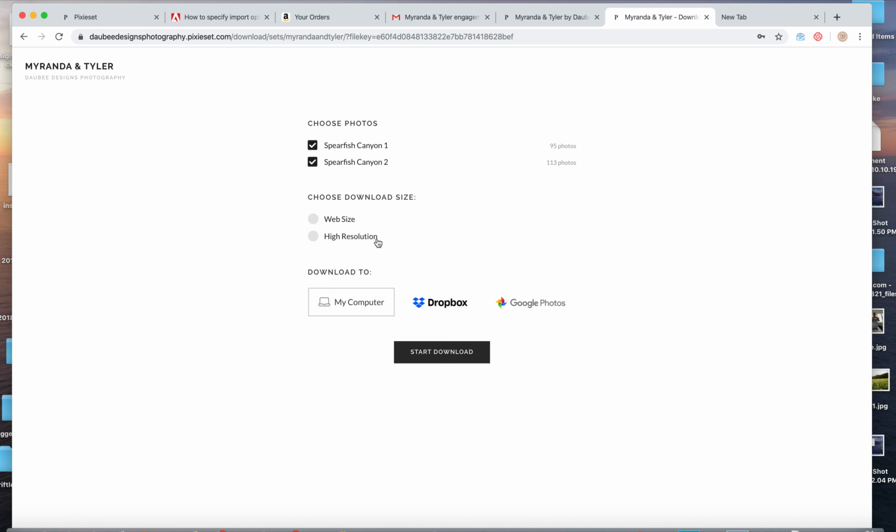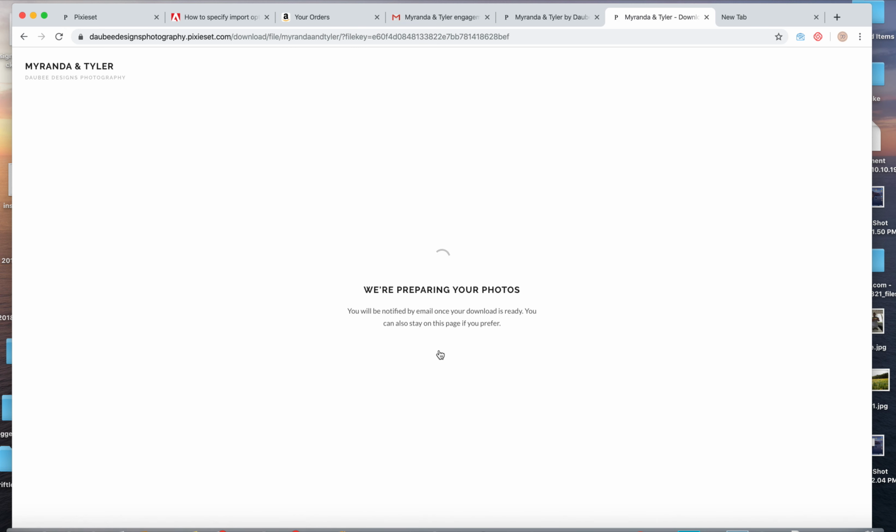That's just how their rendering of those photos works. So do web size, where you want to download it to my computer, and start download. What will happen is it says we're preparing your photos and you'll be notified by email once they're ready. You can stay on this page if you prefer, but you don't have to. So just make sure you're checking your email.